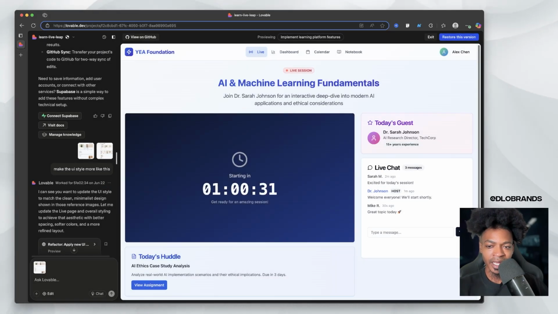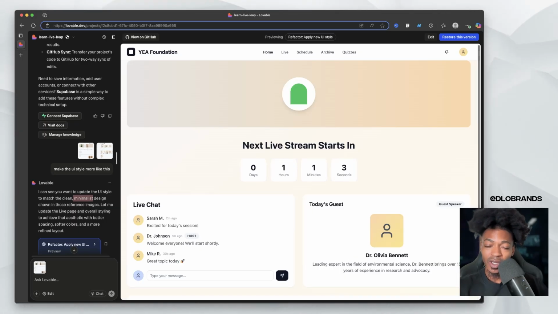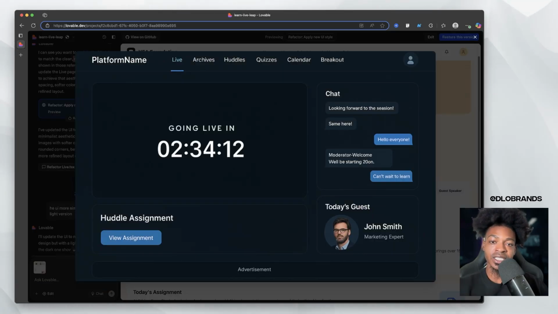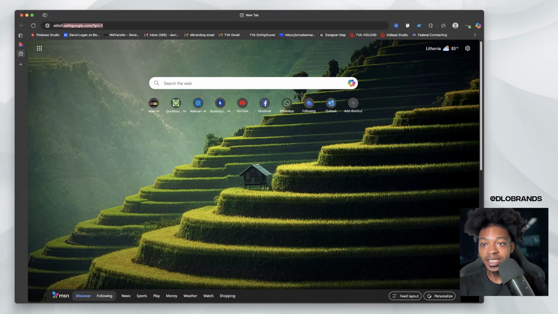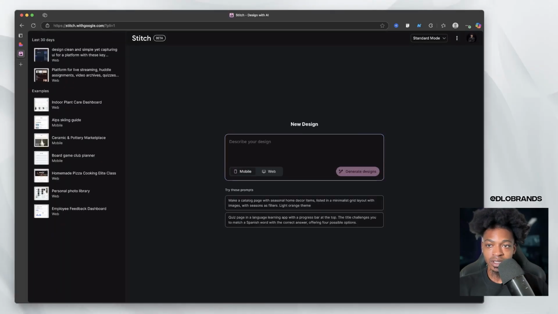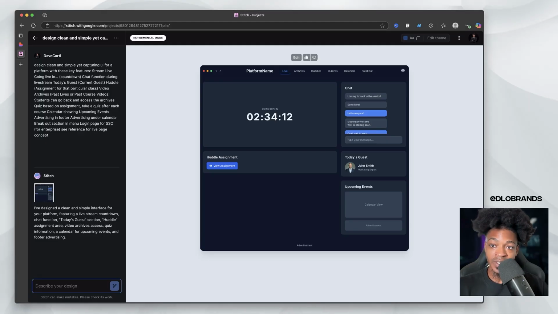I was thinking that maybe it would take the minimalist design, which it did. So when it did that, we have this new product, which was like this, which is still a little similar to what we had before. But then I actually created another version within Stitch. So if you don't know, Stitch is Google's UI brainstorming place. And let me see if I can log in and actually get my things. Okay, so yeah, right here. Design a clean and simple yet capturing UI for a platform with these key features. And I just put in the key features and it came up with this result.